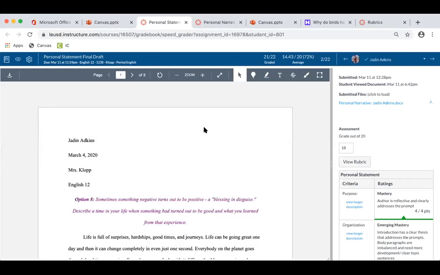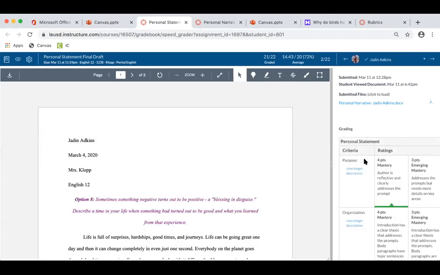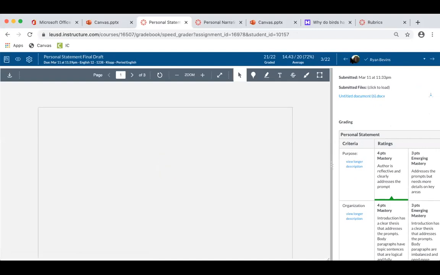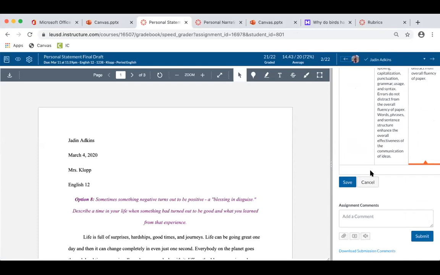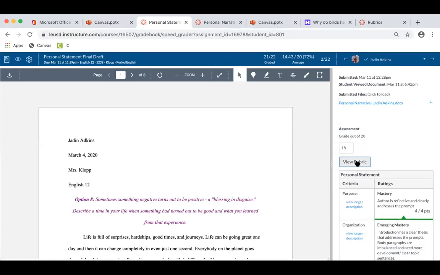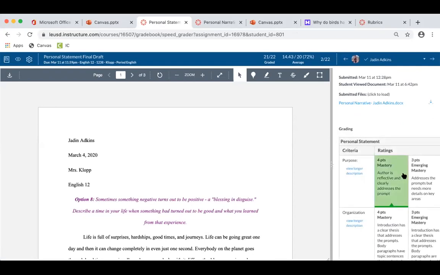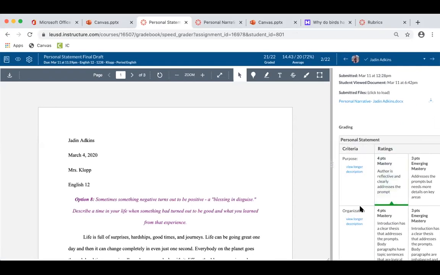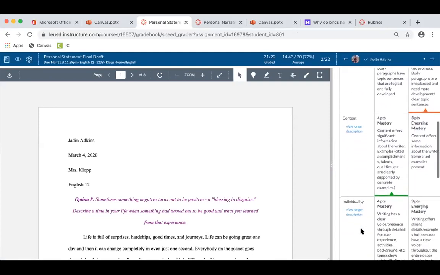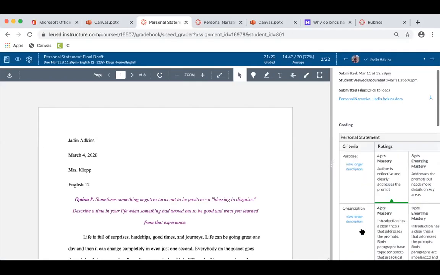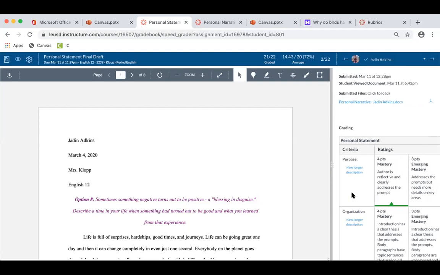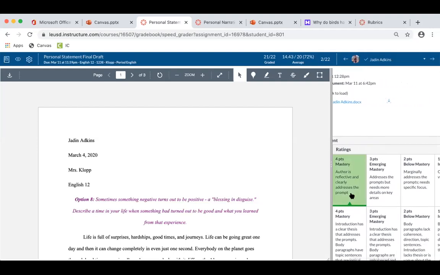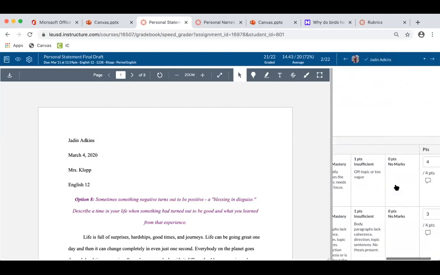is when you're looking at a particular student, and so you would view rubric, and I already have these filled in because these are from last year, but I've got my criteria for this essay was purpose, organization, content, individuality, and conventions, because this was a personal statement, like a college entrance personal statement. And then I decided, okay, each criteria is worth a possible 4 points. So mastery, emerging, below mastery, insufficient, or no mark.